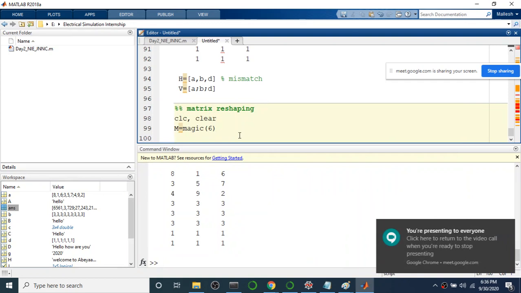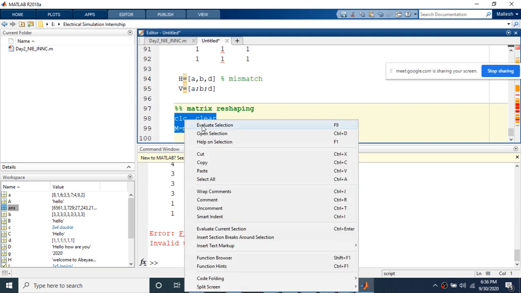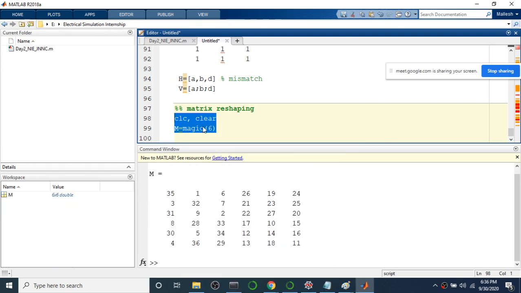Yes, sir. So tell me, what is the size of this matrix, magic of 6? It should be 6 cross 6. Yes, we have 6 cross 6. Total, how many elements are there? 36 elements, right? 36. Okay.